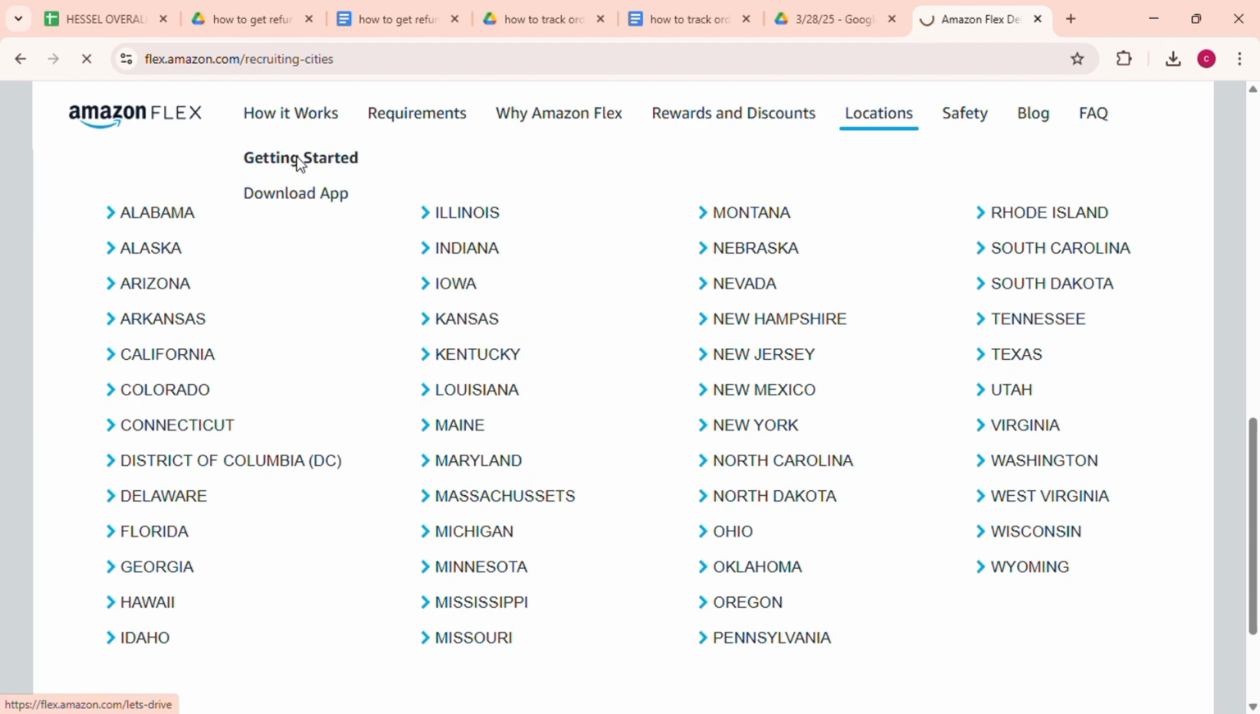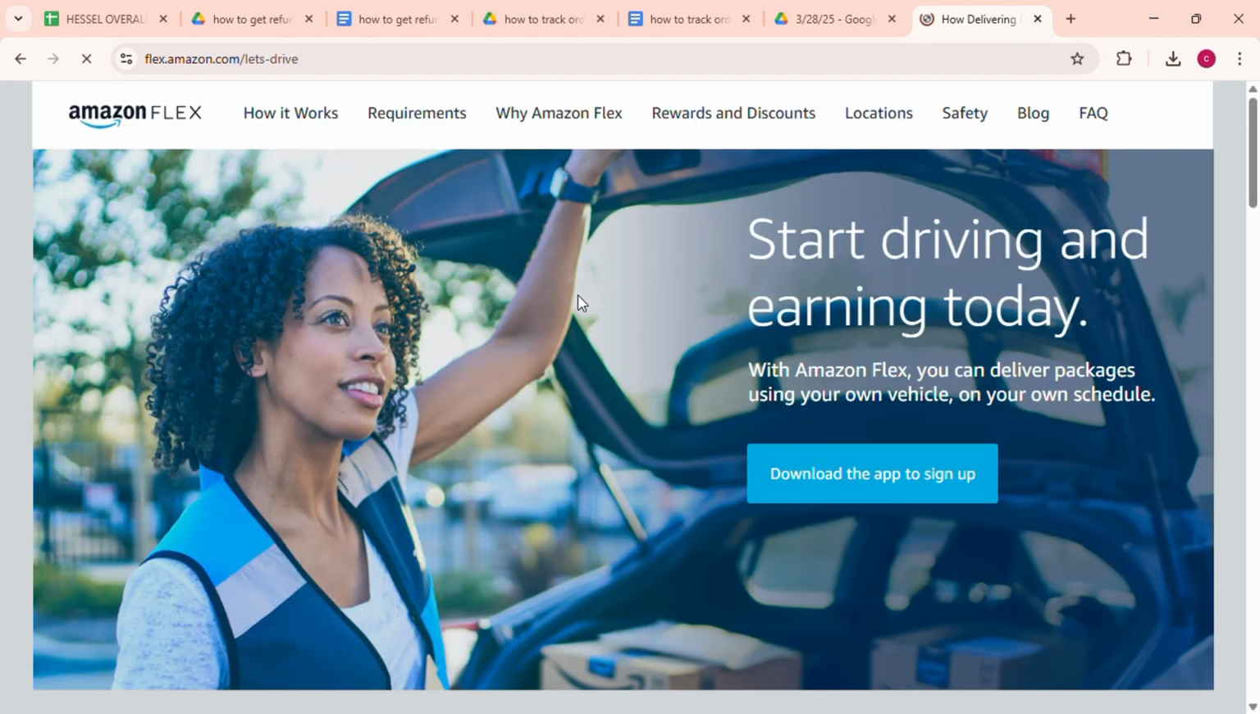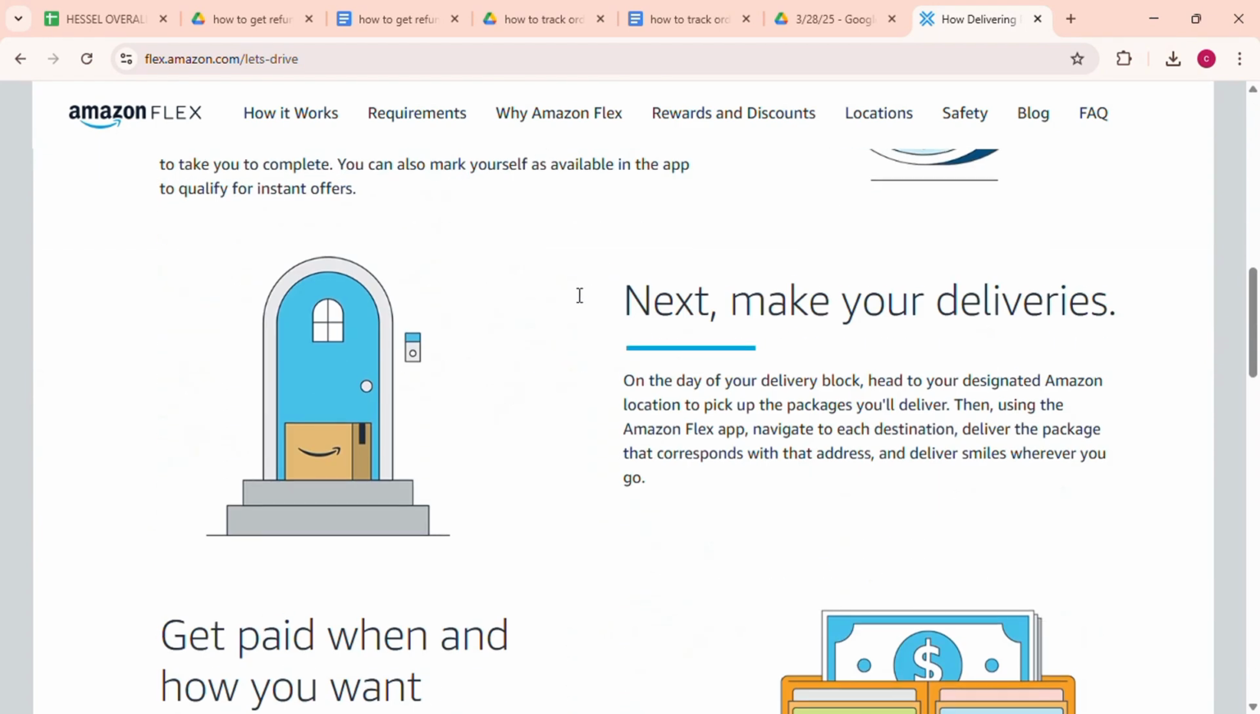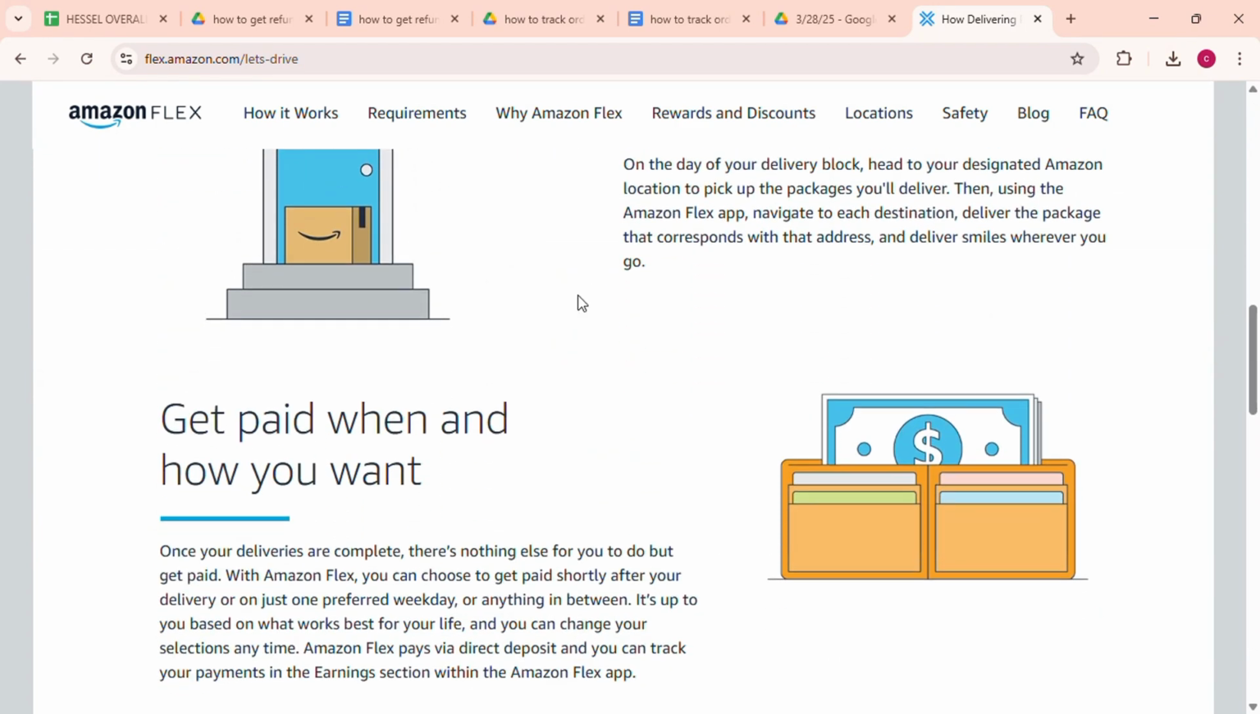3. Update the Amazon Flex app. Go to the App Store or Google Play Store. Search for Amazon Flex and check if there is an update available. If there is an update, install it and then restart the app.